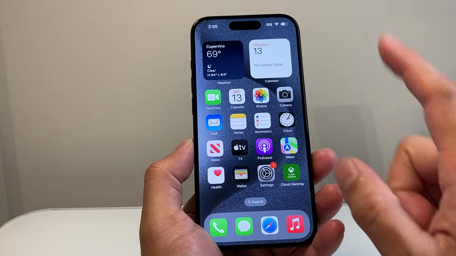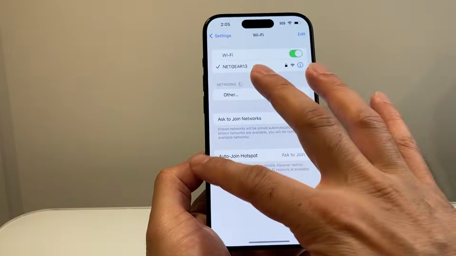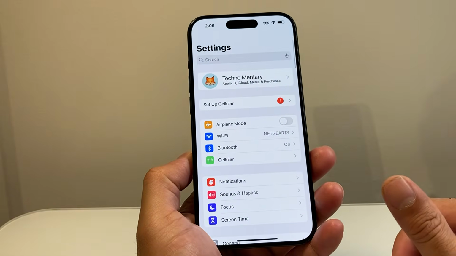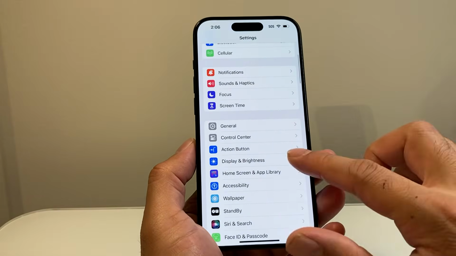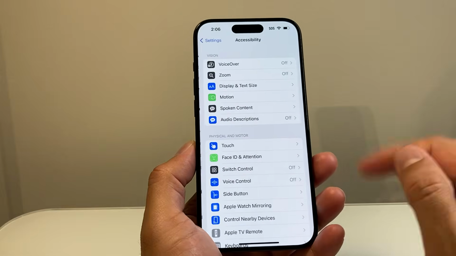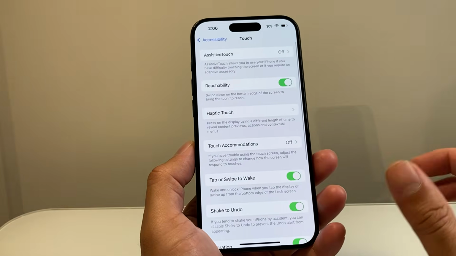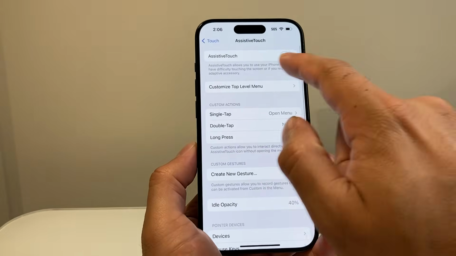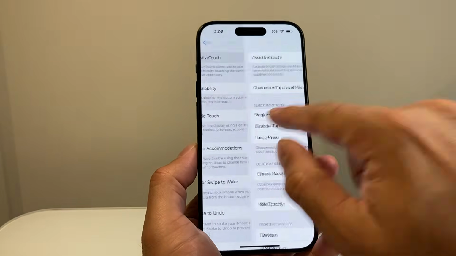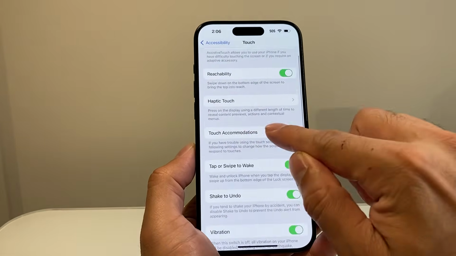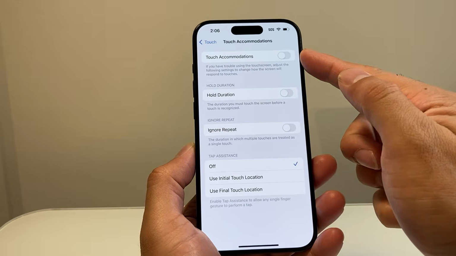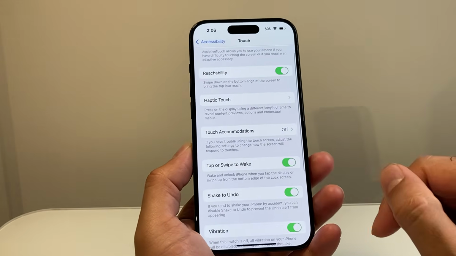Now, after that, the next thing we're going to do is check some settings on our iPhone. In the main settings, we're going to go into Accessibility, and there's the option for Touch here. First, under Touch, make sure AssistiveTouch is turned off. Along with that, you also want to turn off any Touch Accommodations. So turn that setting off as well.